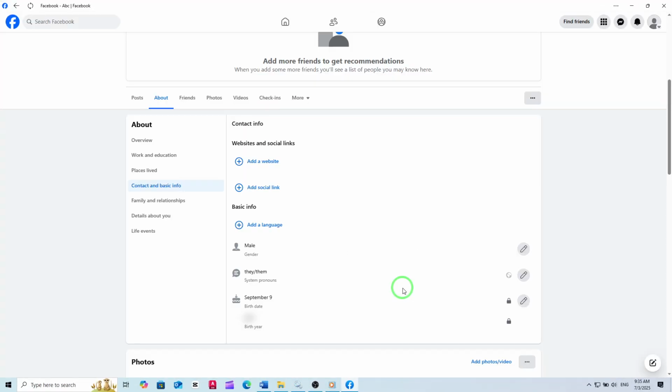By following these straightforward steps, you can easily manage your birthday privacy on Facebook's app on your PC. This way, you can enjoy your special day without worrying about unwanted viewers.